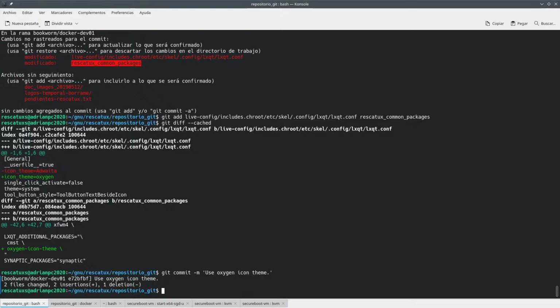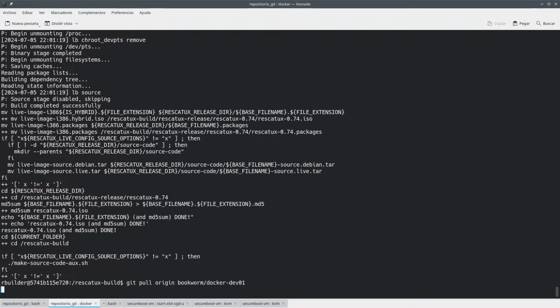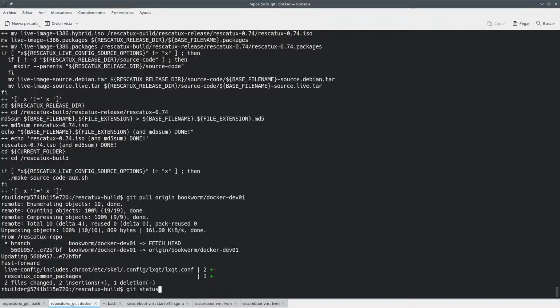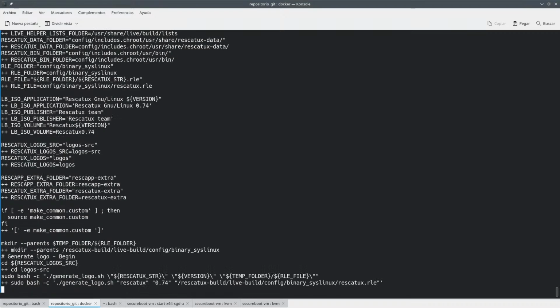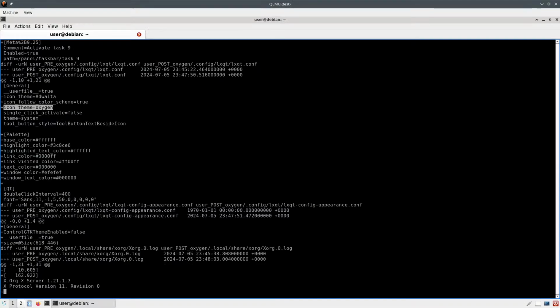Look at that. Once we have that, we can of course pull this thing here and try to build this ISO again so that we can have this improvement by default.